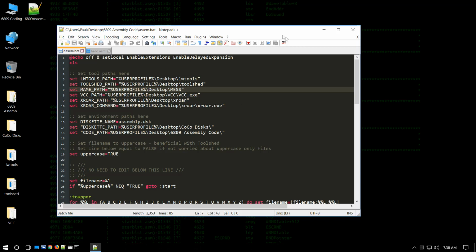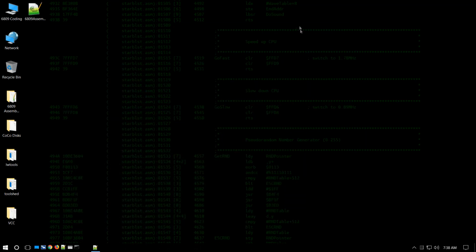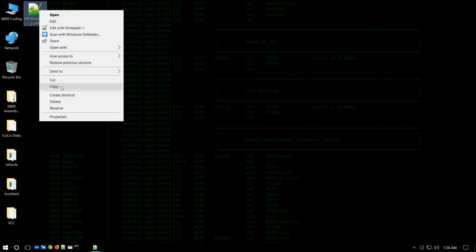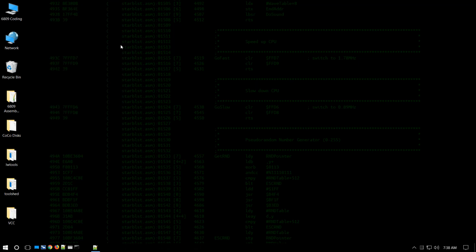One other thing that I wanted to let folks know is we left this 6809 assembly.xml file on the desktop. We don't need that any longer because it actually has been imported into our user-defined language XML file in our profile within Notepad++. So we can go ahead and get rid of that. You do not need to leave that on your desktop. So with that out of the way, let's take a look at what we're actually doing with assembly code.